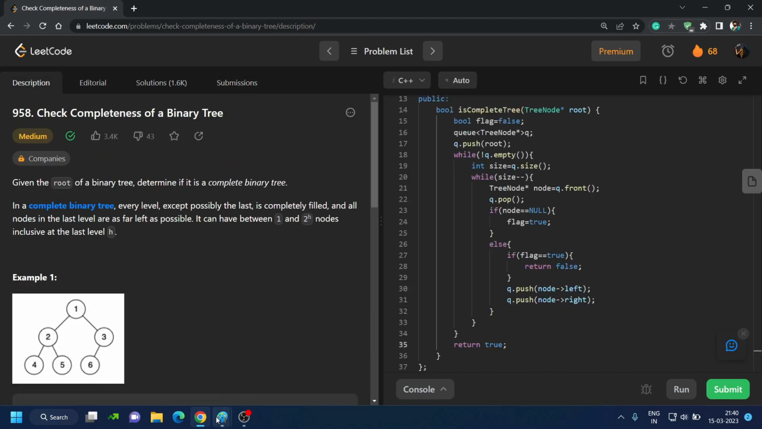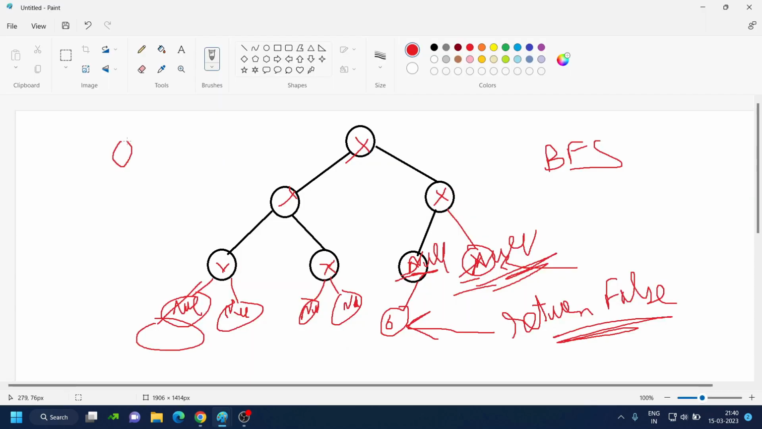The time complexity and space complexity in this case will be O of n, as we are applying BFS.